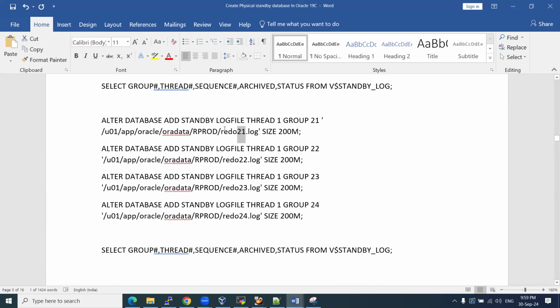So this is the location where I want to create my standby redo log: alter database add standby logfile thread 1, with the redo log file location, group 21, redo log file name also 21, with size 200 MB. The location is good, the data is in place. Total 4, I'm going to create it.